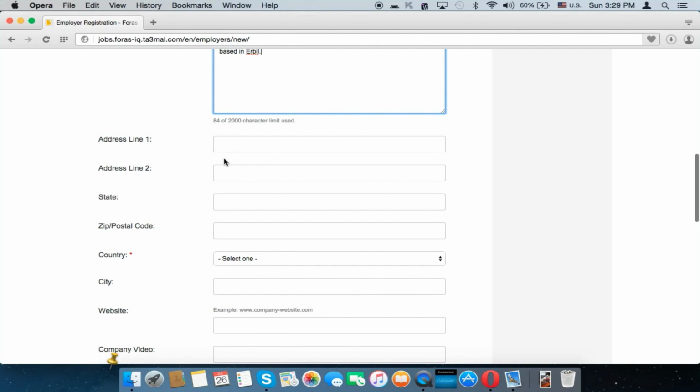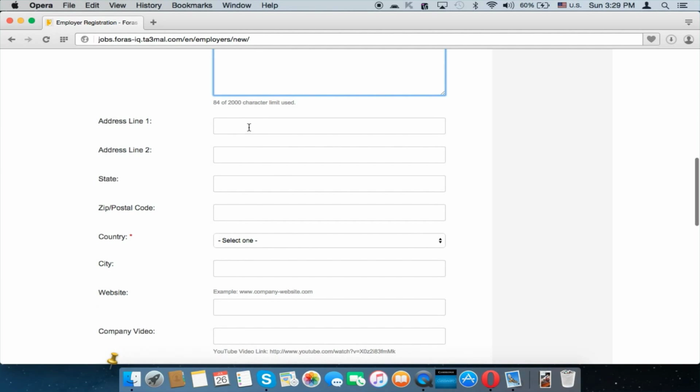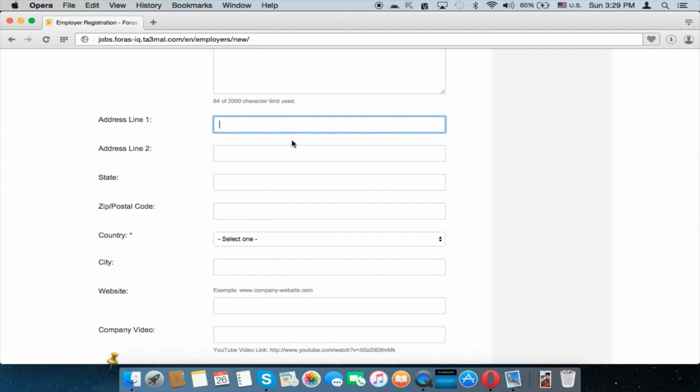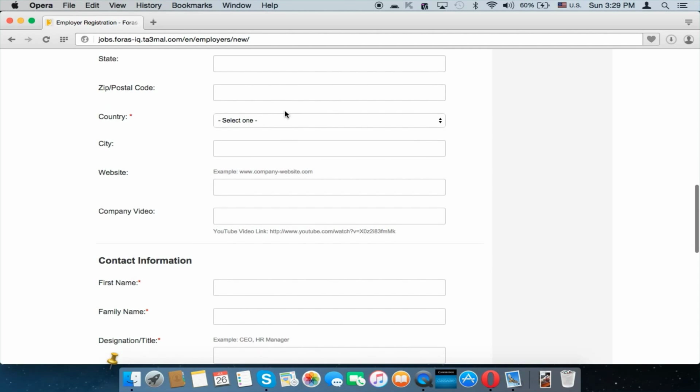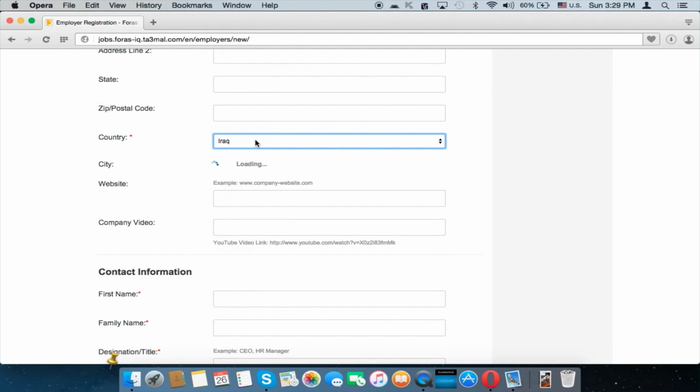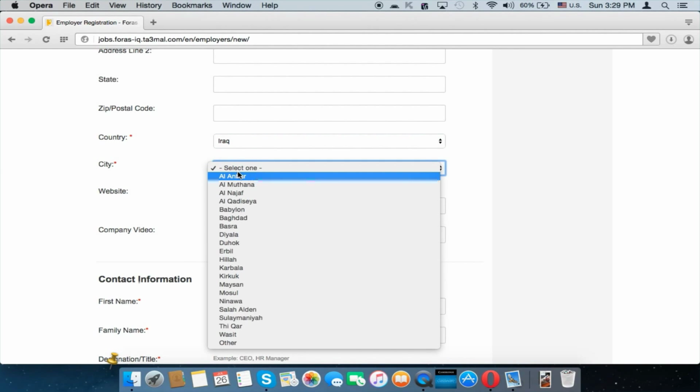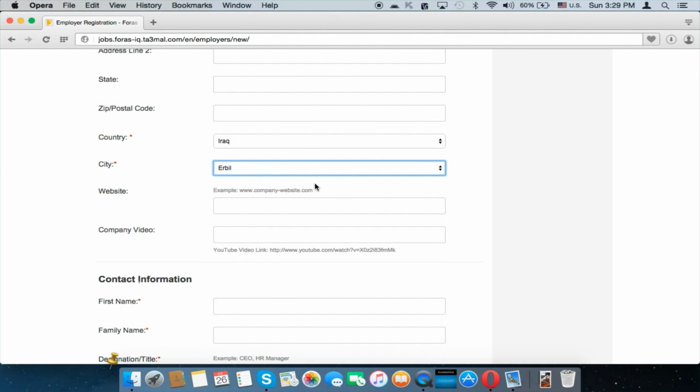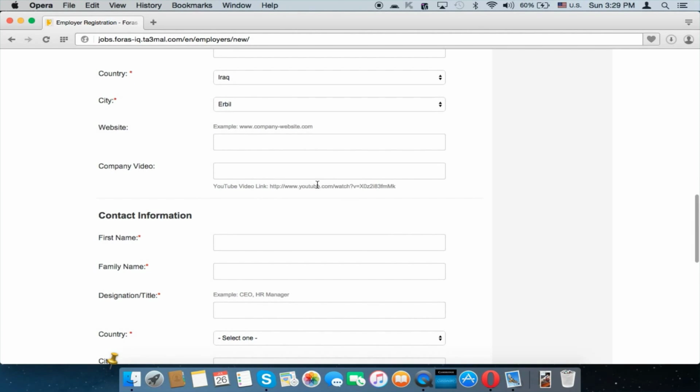This is the address where your company is located, is based. But because this does not have this red asterisk like here, this is not obligatory information. It's not mandatory to fill in these fields. You can just leave them as they are, but you can, of course, fill them in if you would like to. Country, what is the country of origin for that company? Let's say this is a local company from Erbil, and type in the website.